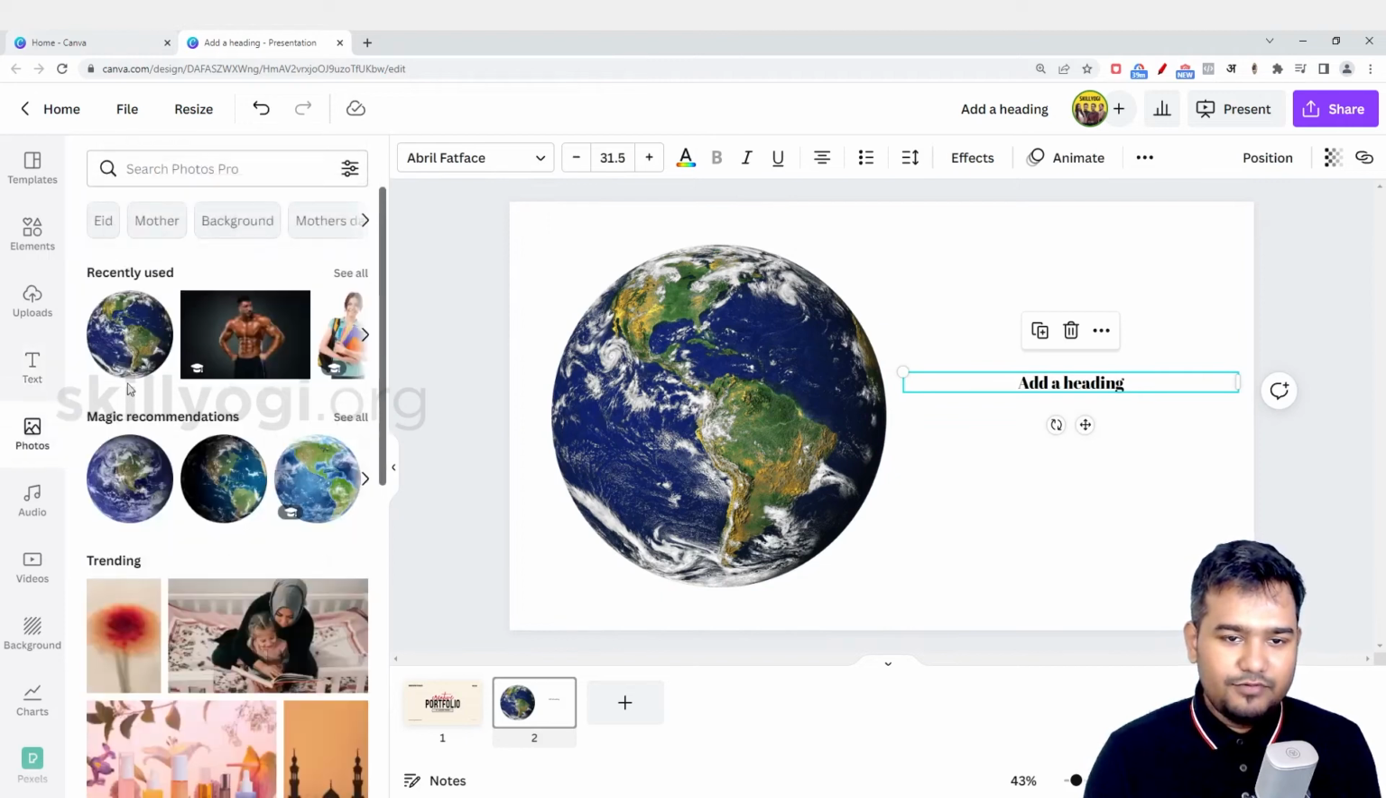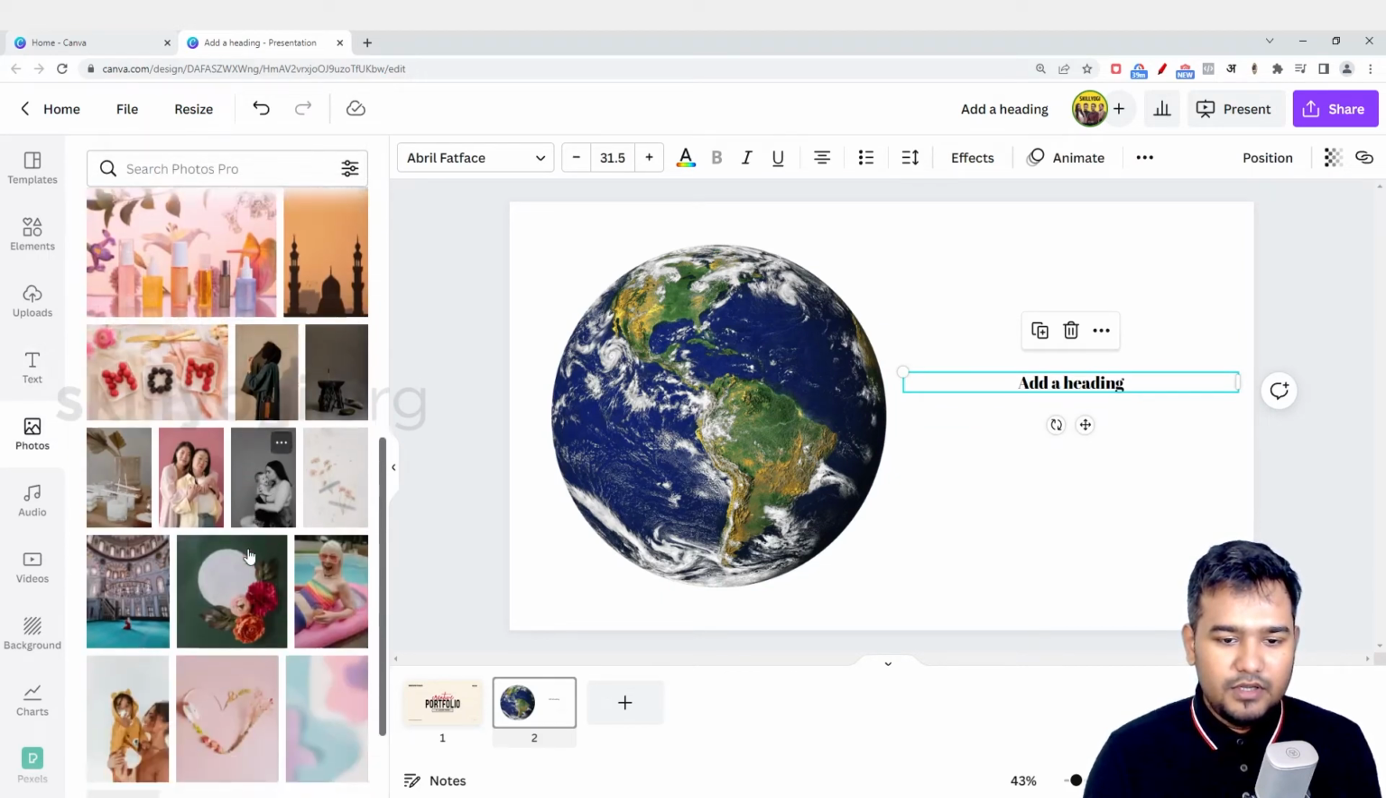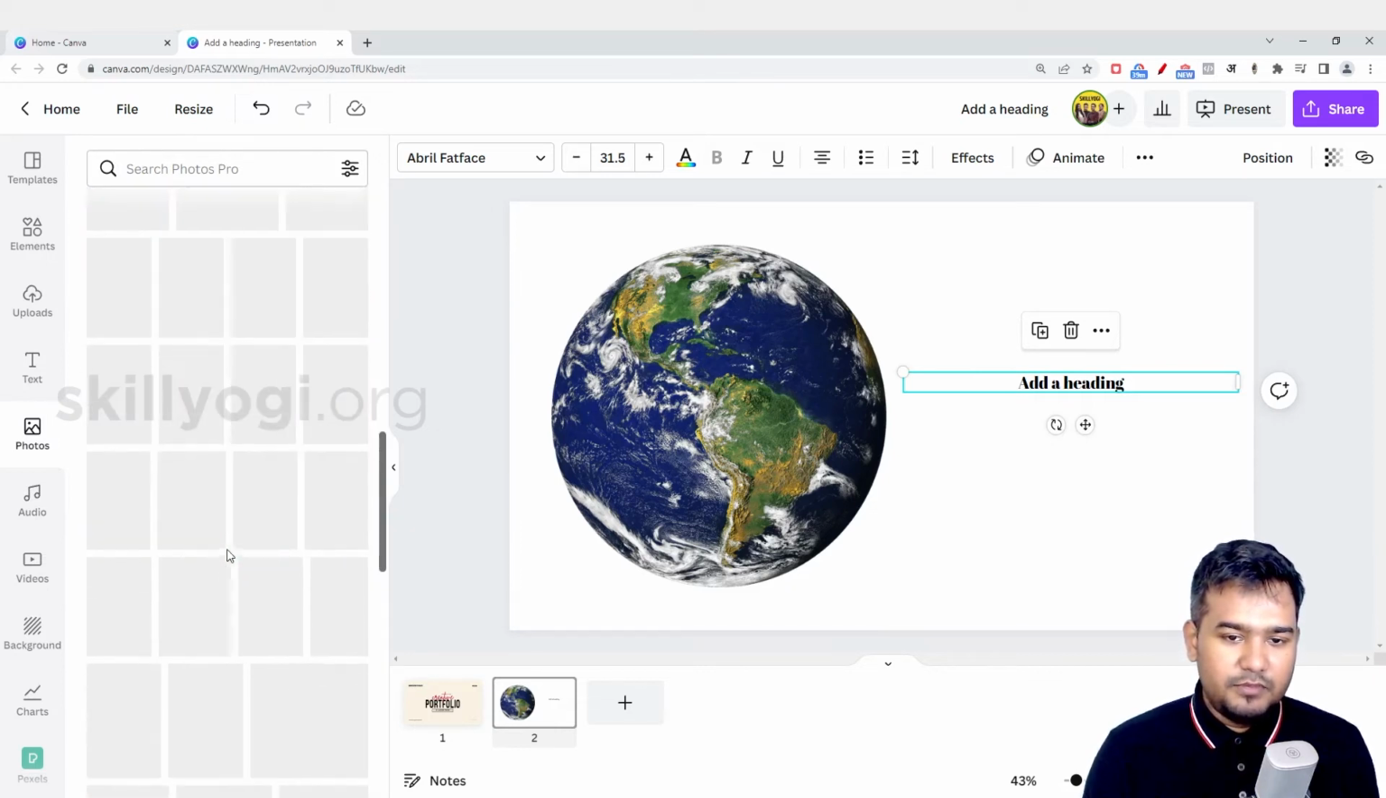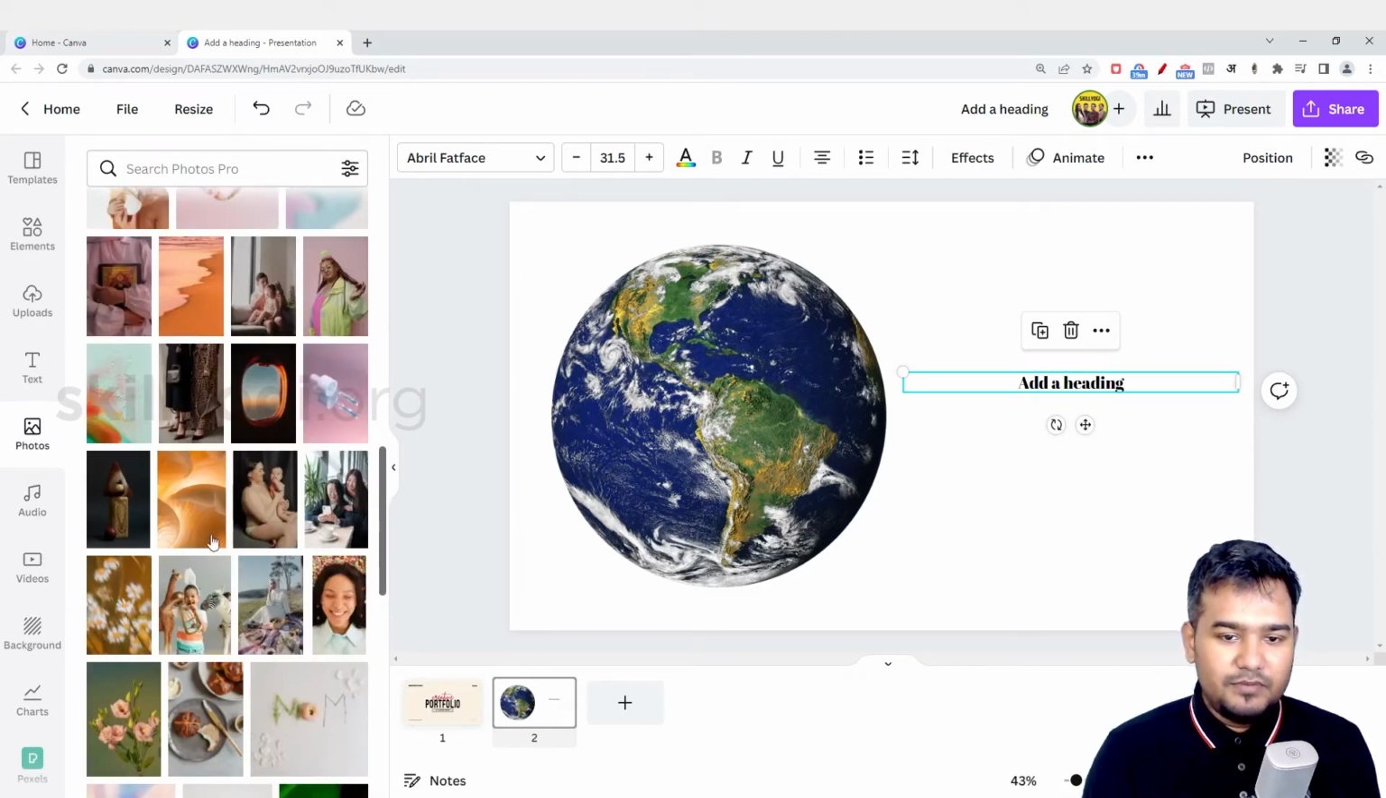And next is, if you want to add any kind of photos, you can find any photo here. Most of the photos are free of cost. There are few photos that you have to pay for. If you go for a pro version, you don't have to pay. All the images from their library will be free of cost for you.